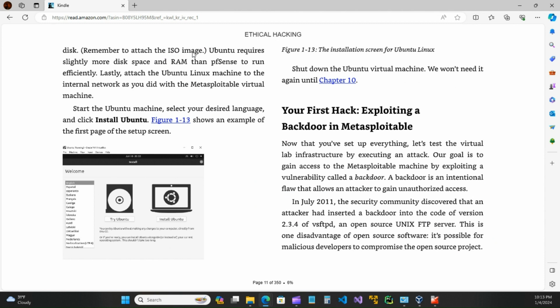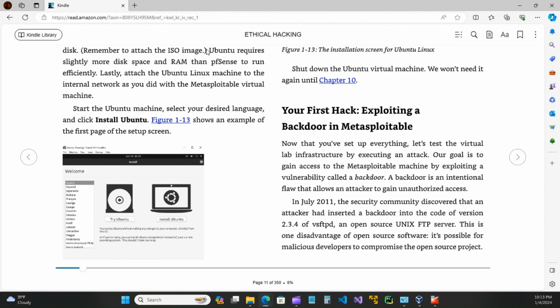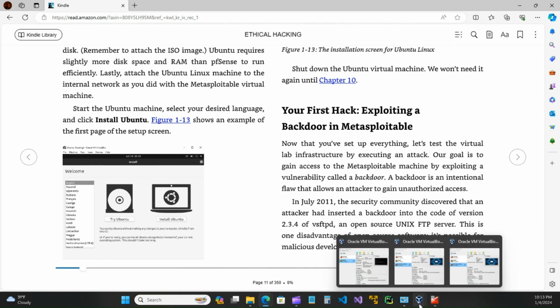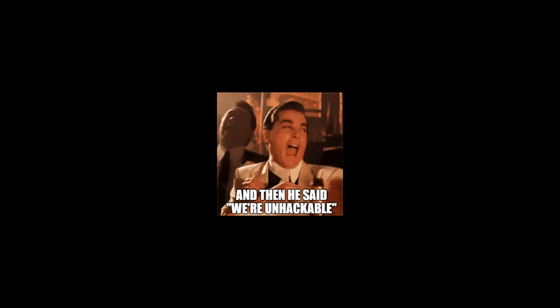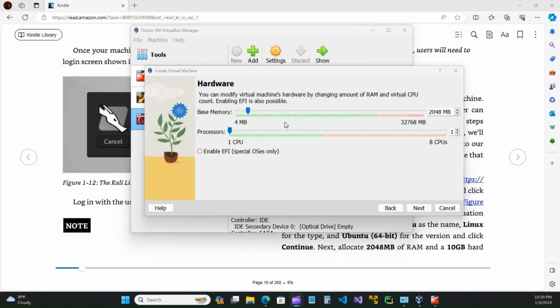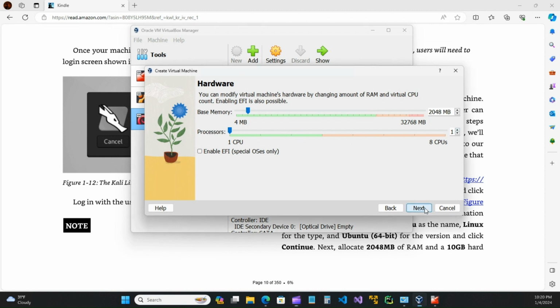Remember to attach the ISO image. Now this is not true. That's why these books are sometimes messed up. This is outdated, right? So that's why I'm going to show you what I troubleshot, and that's how I figured it out. Let's keep going. All this is good. One CPU. Next.